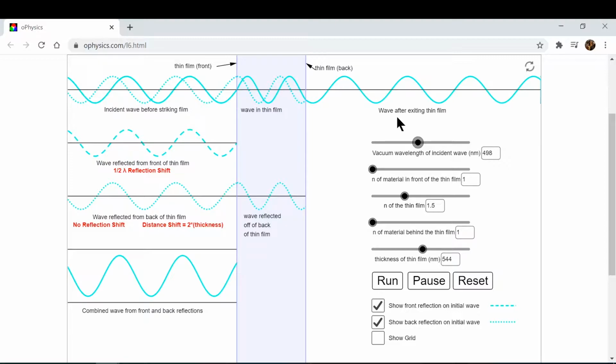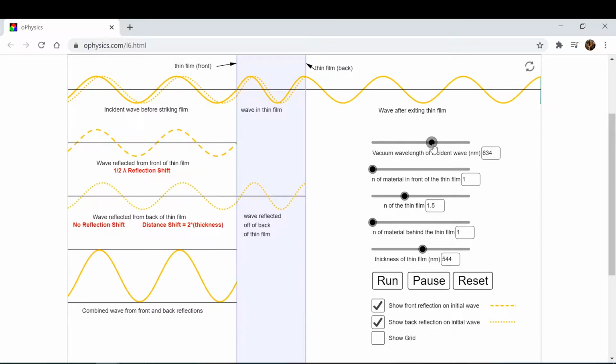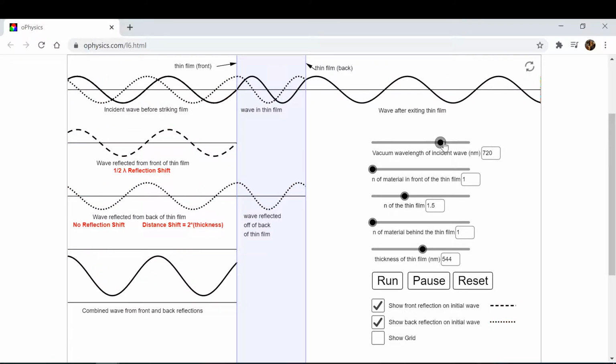And just as a fun effect, you'll also notice that the wavelength changes color corresponding to the wavelength in the visible range. So right now it appears blue, and as we increase the wavelength, we get green, yellow, orange, red, and now we're outside of the visible range. You can also change the index of refraction of the 3 mediums. So in front of the thin film, inside of the thin film, and then behind the thin film.